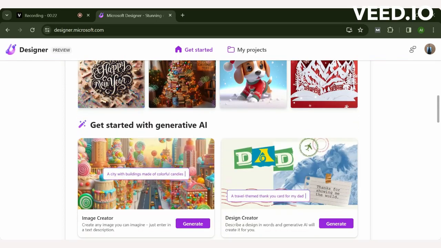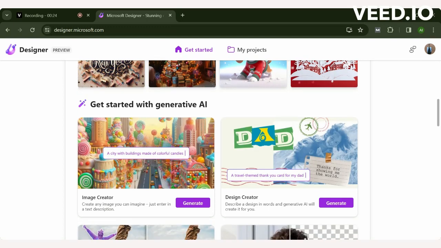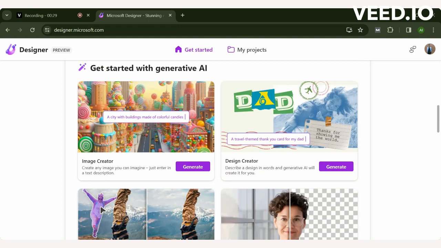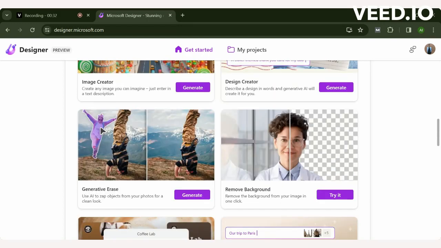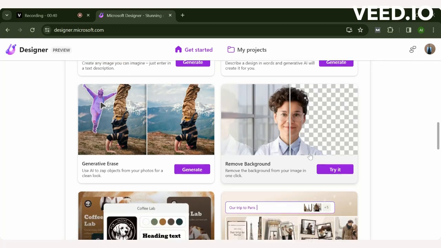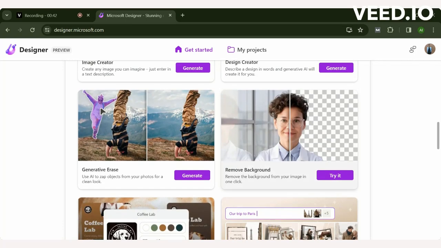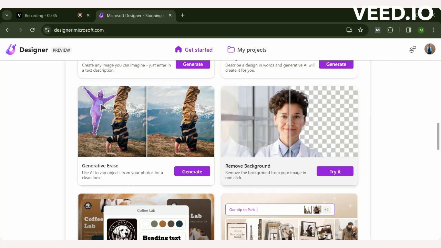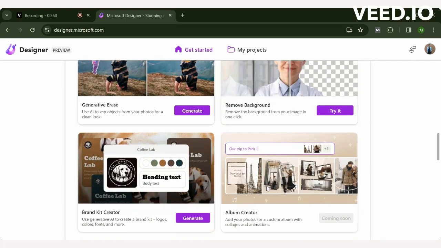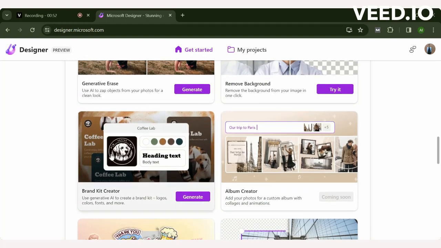And here are some features which are present in the Microsoft Designer, like image creator. You get an inbuilt image creator also, you get design creator also. And if you want to erase something from your videos or photos, you can do it as well. On the right hand side you can see that you can also remove backgrounds from the videos or photos. That's a great option because I haven't seen this before on any tool. And coming down, we can see we can create a brand kit. This is something that is my favorite part about this. I'm going to show you in detail.